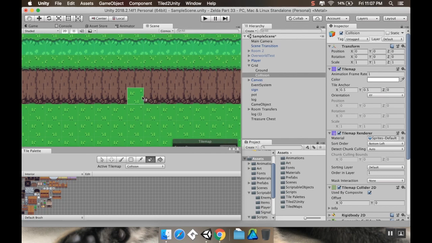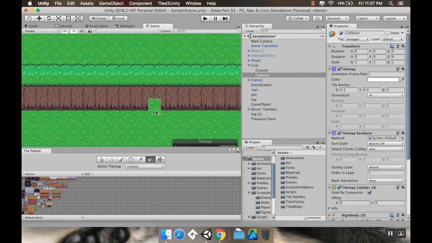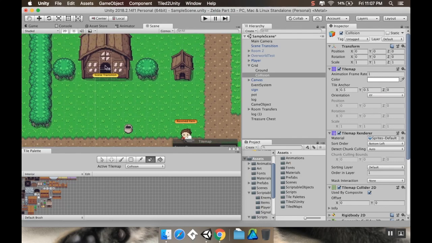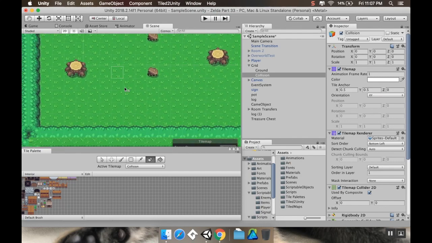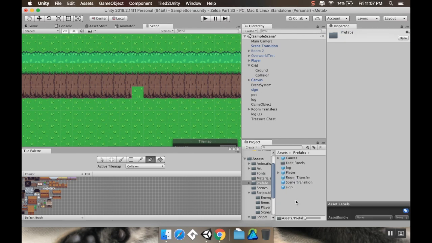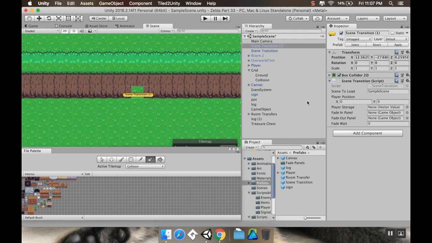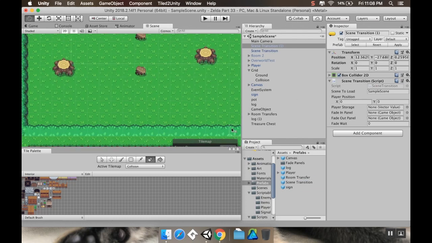I'm just going to erase that, and instead, I'm going to make a new version of the door object, the door that we use to go to the house. And then with that, I'm going to transition into a dungeon scene. So I'm going to go to my prefabs, and I'm going to make a new version of my scene transition here. Just going to pull this in, and let's see.